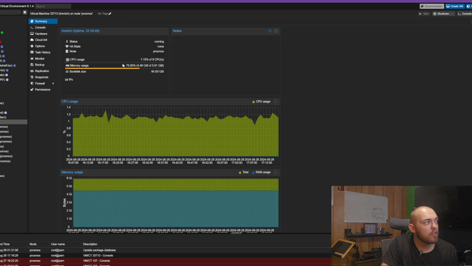But if I come over here to the summary, you can see that really the only thing we're using a lot of is the memory, because it has to load a lot of that model into RAM. 6 gigs isn't all that much RAM. That could just be some overhead from the Linux operating system, because I'm running Ubuntu on here.